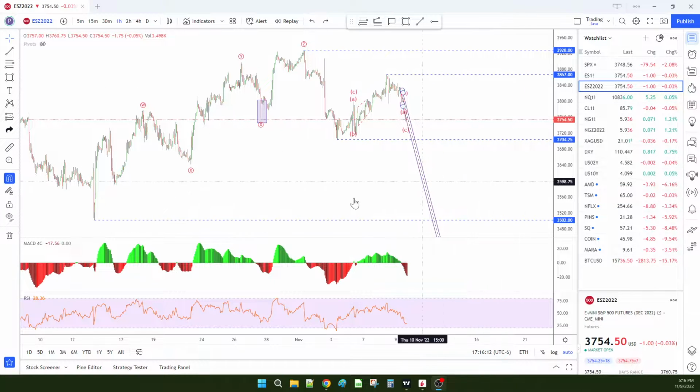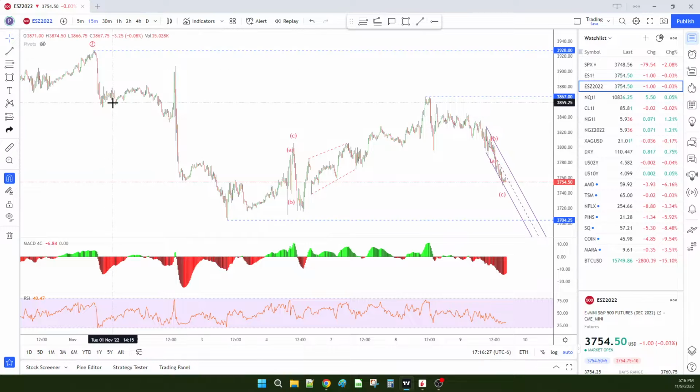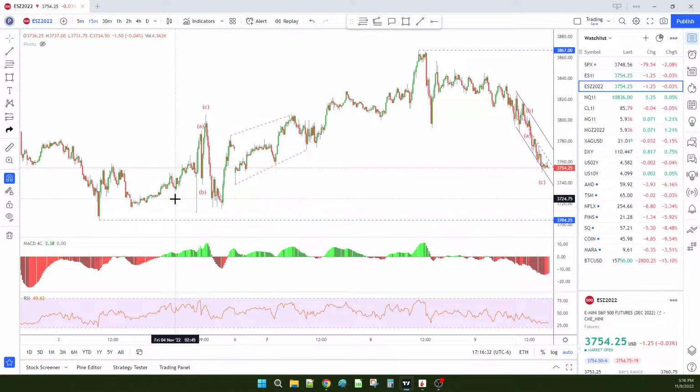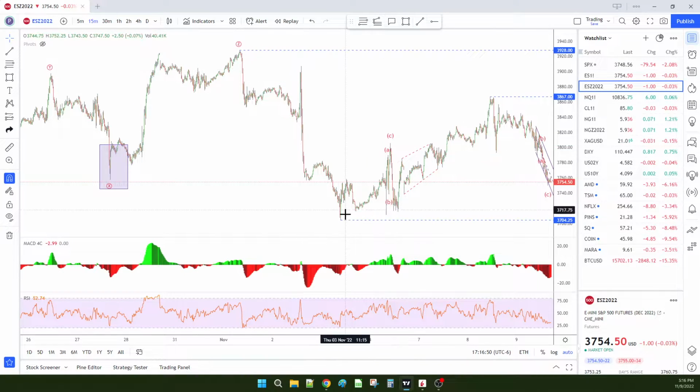Just been bouncing around here. I still have this labeled as a WXY and I've got this as a 1, 2, 3 waves coming down. So let me zoom in here to a 15-minute chart. Here's that 1, 2, 3 waves coming down, and then this move up, I see it as an ABC up, ABC down, and then a 5-wave ending diagonal. So this whole move then is A, B, C. So we got ABC down, and now we've got ABC.